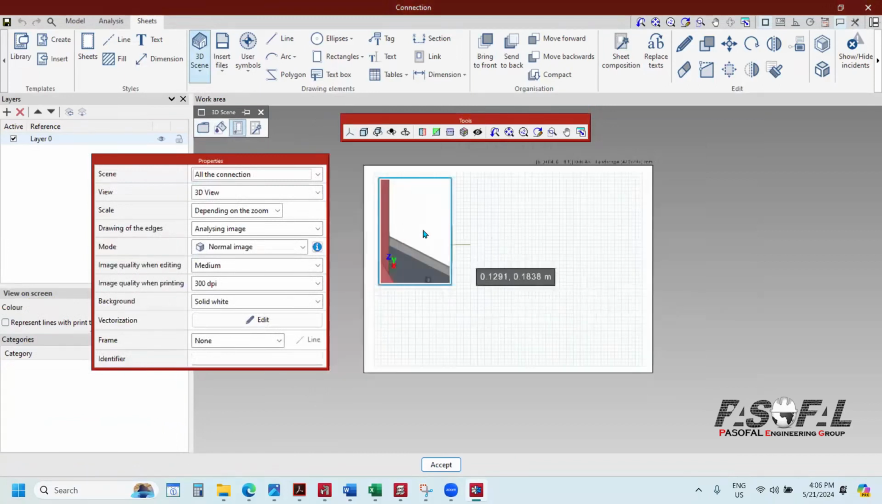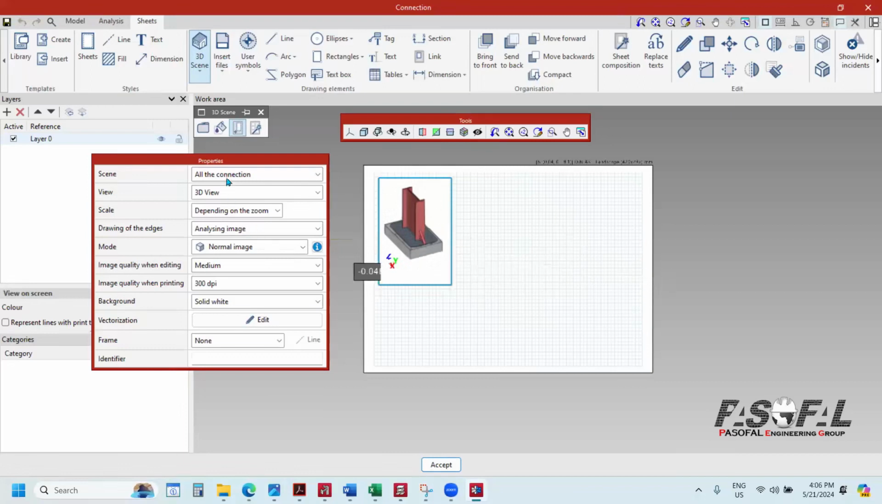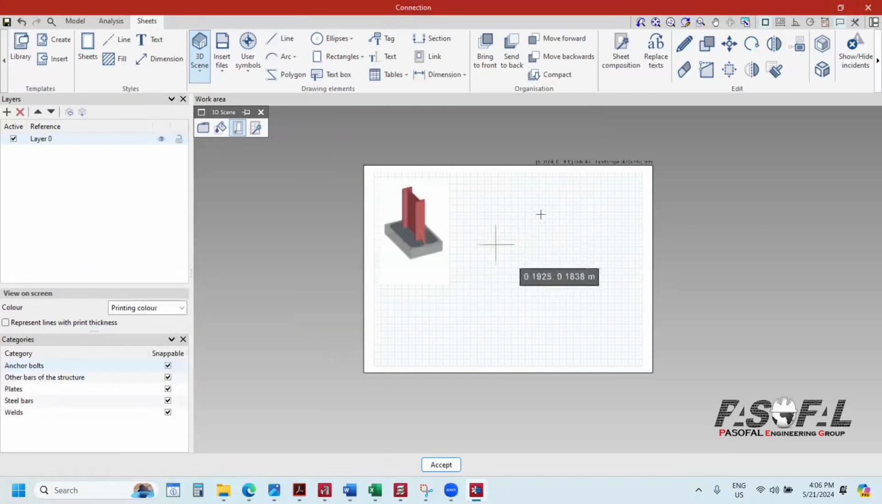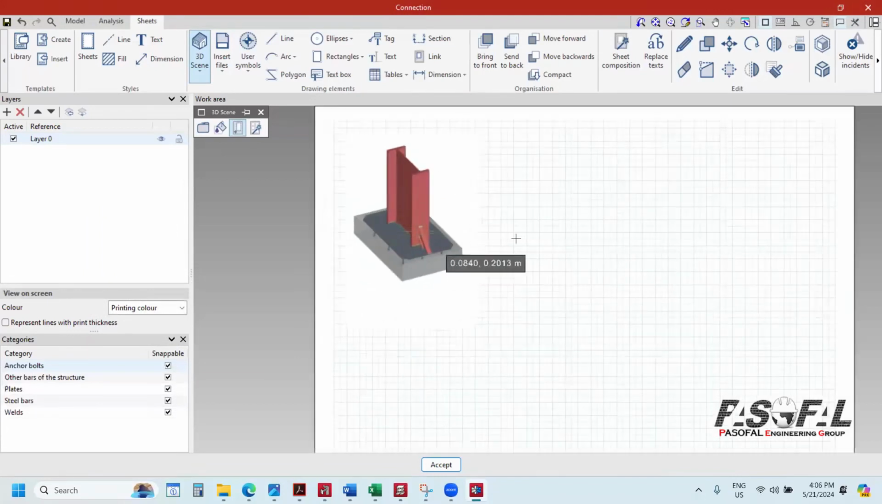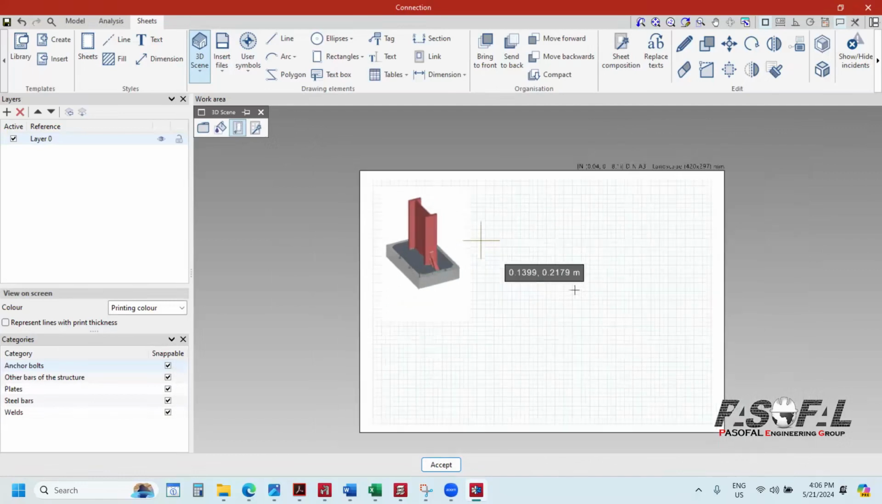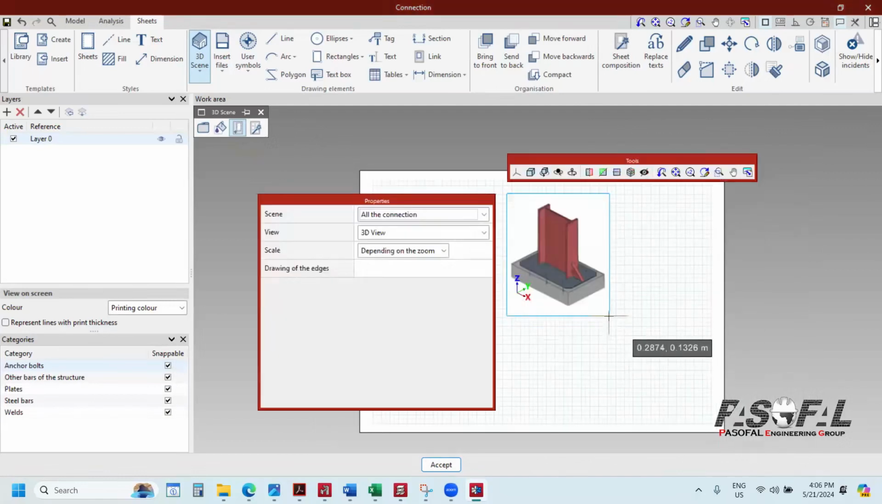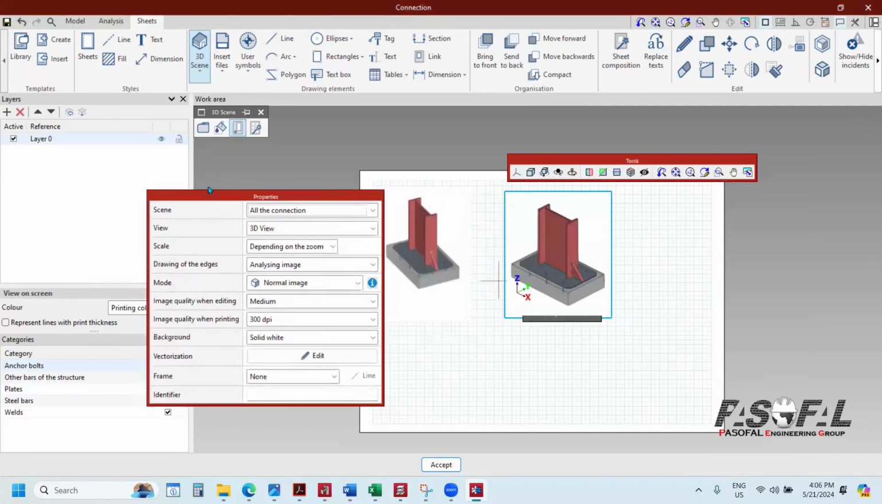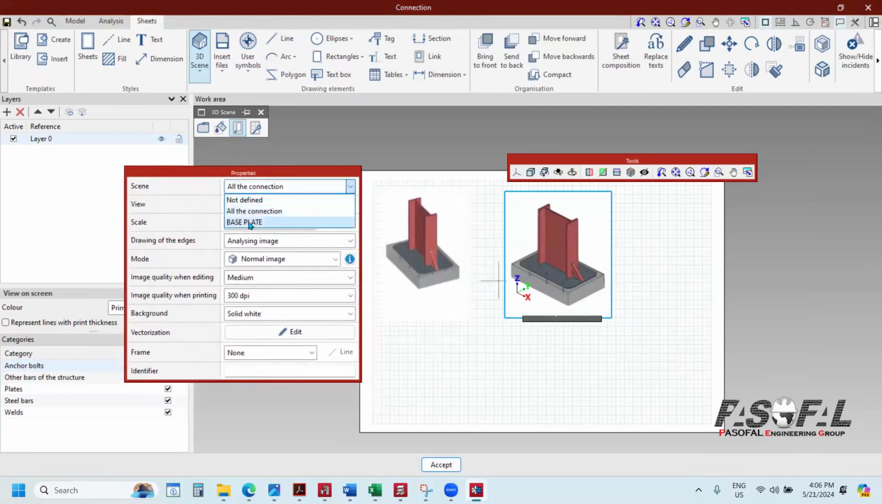So I can zoom in, zoom out, just like this. You can press shift and rotate it. Assume this is the view that I want to generate the drawing. So just click somewhere here, and then you have it. This command is still active, so I can create another drawing. Just click here. This time you have the scenes. Here you can, for example, create the drawing for base plate only.